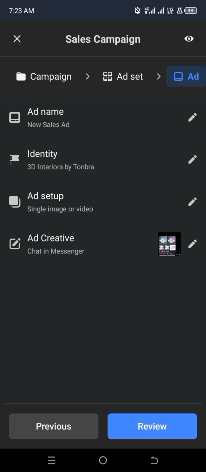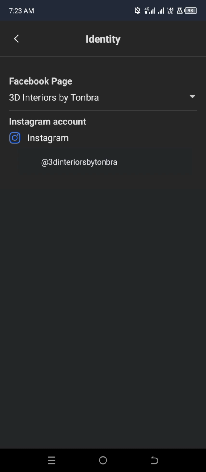So you are done with your campaign and your ad set. Now you go on to your ads proper. You don't need to change your ad name. Ad identity is the page you want to use to run your ads. So you have to select the page you want to use.